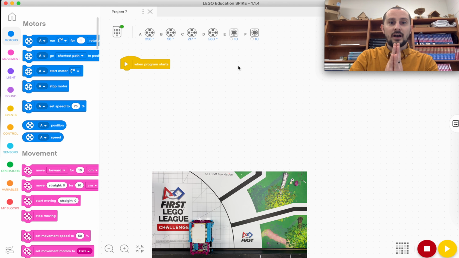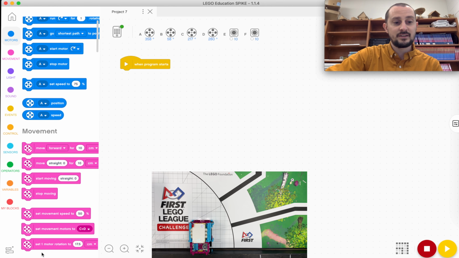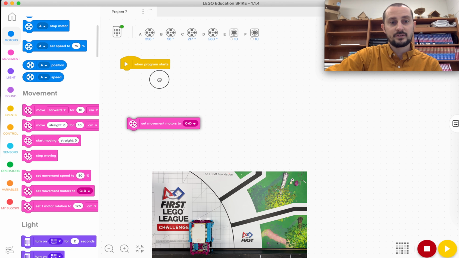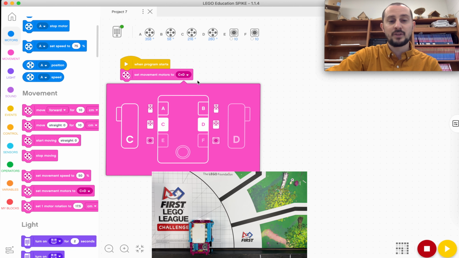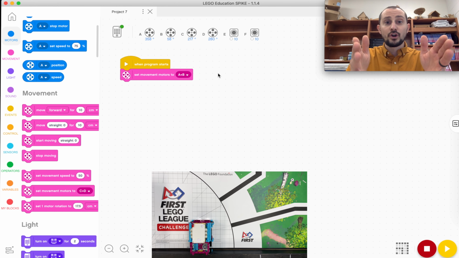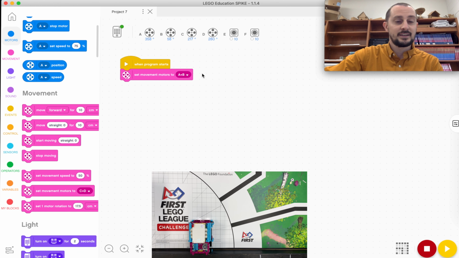Now, I want to encourage you, if you're going to move more than one motor at a time, to use the pink movement blocks. What this does is it says at the very beginning of our program, we can set the movement motors. So anytime we use a pink block, we're going to set our movement motors to A and B or whatever they are on your robot. It could be B and C or E and F or A and F, it doesn't matter. Whatever they are, you can set them as that. Mine are A and B.